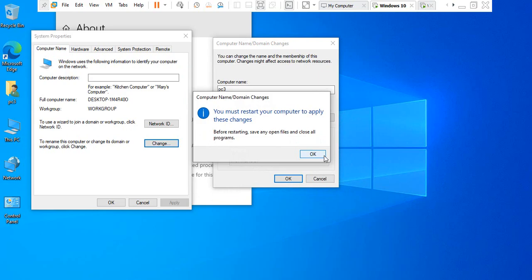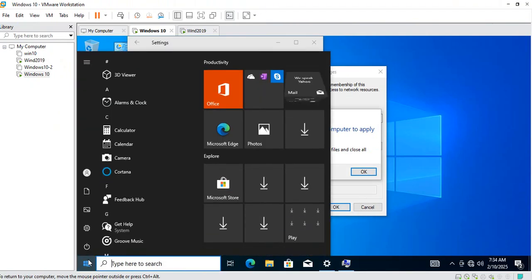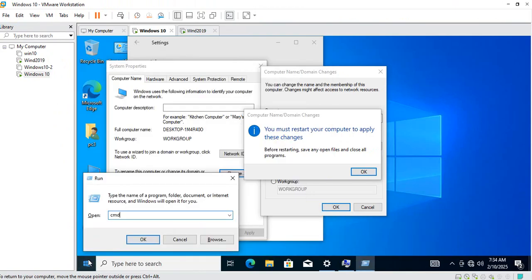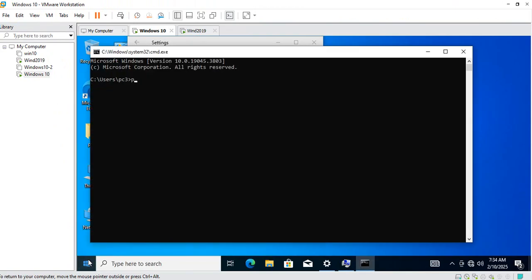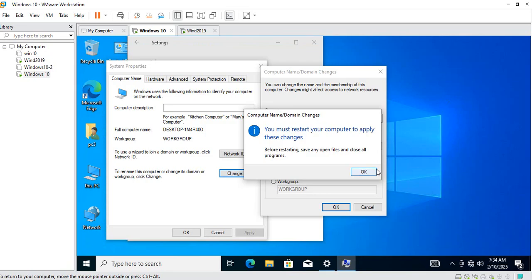I will say okay. Before restarting, let me do something which we used to do previously using the command Windows run. This is CMD. I will try to ping my server. Of course it is connected, but let's try this one as an extra exercise. As you can see here, it's connected. There is no problem with that. Now, do you want to restart?